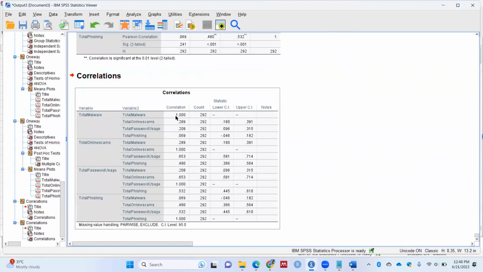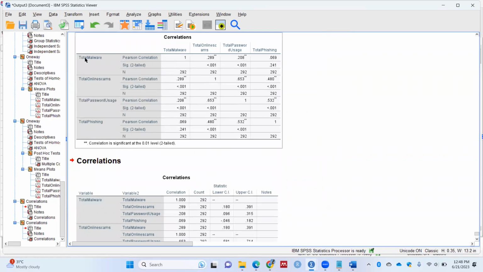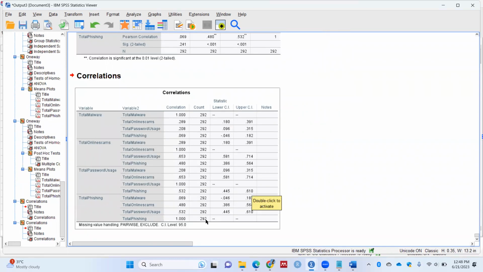So dia tengah running. So this one is confidence interval. So this is a correlation, sama kan? Malware and online scam 0.289, and this is the confidence interval. You masukkan confidence interval. You boleh buat macam ni jugalah, tapi hilangkan count ni. Right? Benda yang sama. Tapi you tengoklah yang mana yang dah buat, tak payahlah nak ulang benda yang sama. Maybe you ambil yang atas ni saja. Right? Total malware and total online scam. Total malware and password usage. Total malware and phishing. Ada 3 saja. Right? Yang lain semua repeated. Tak payah ulang benda yang sama.